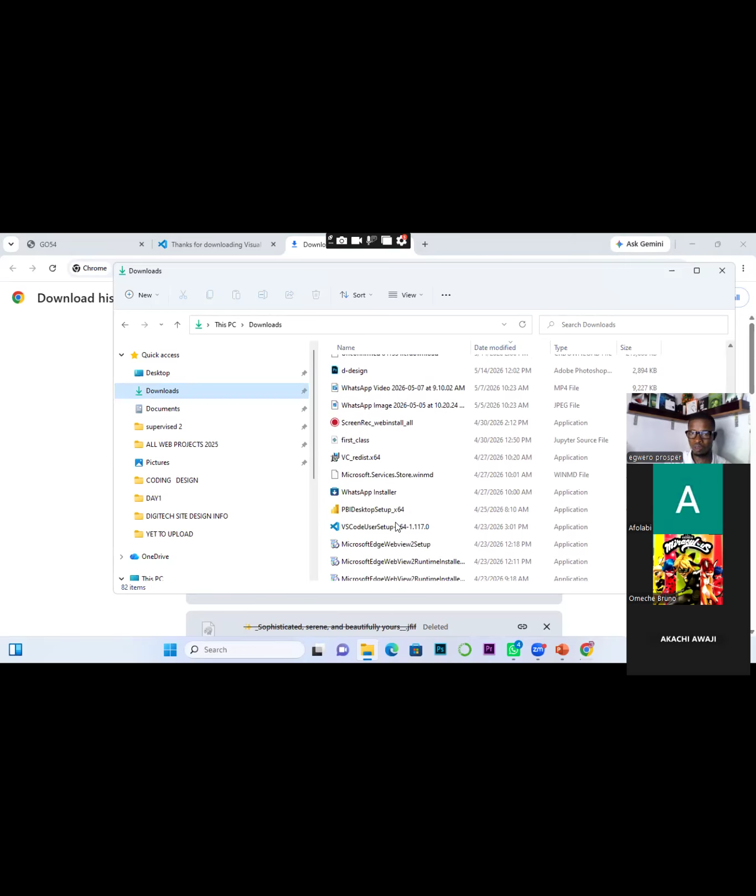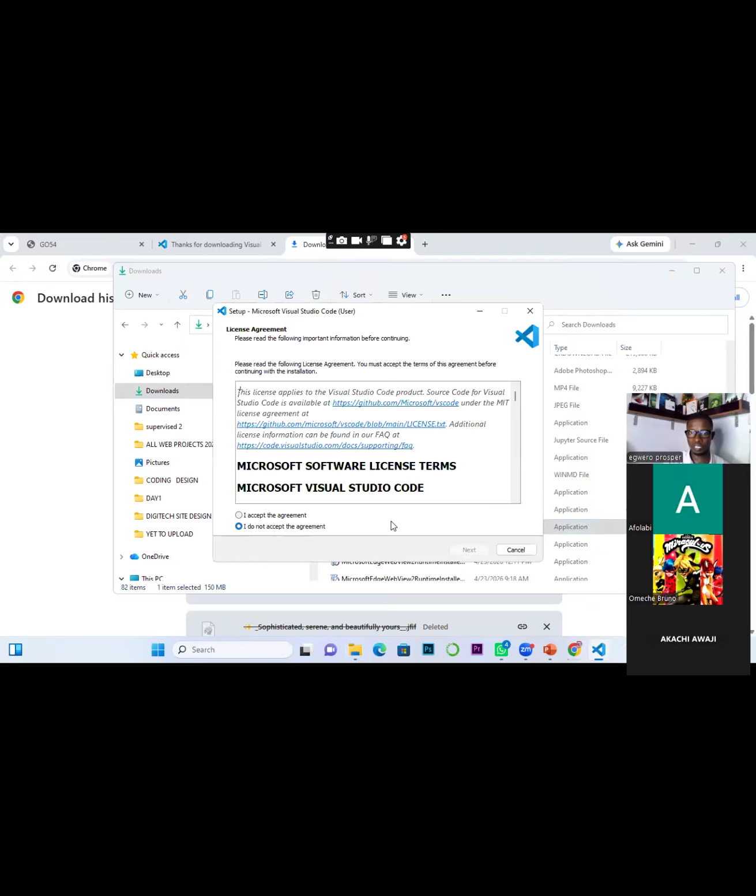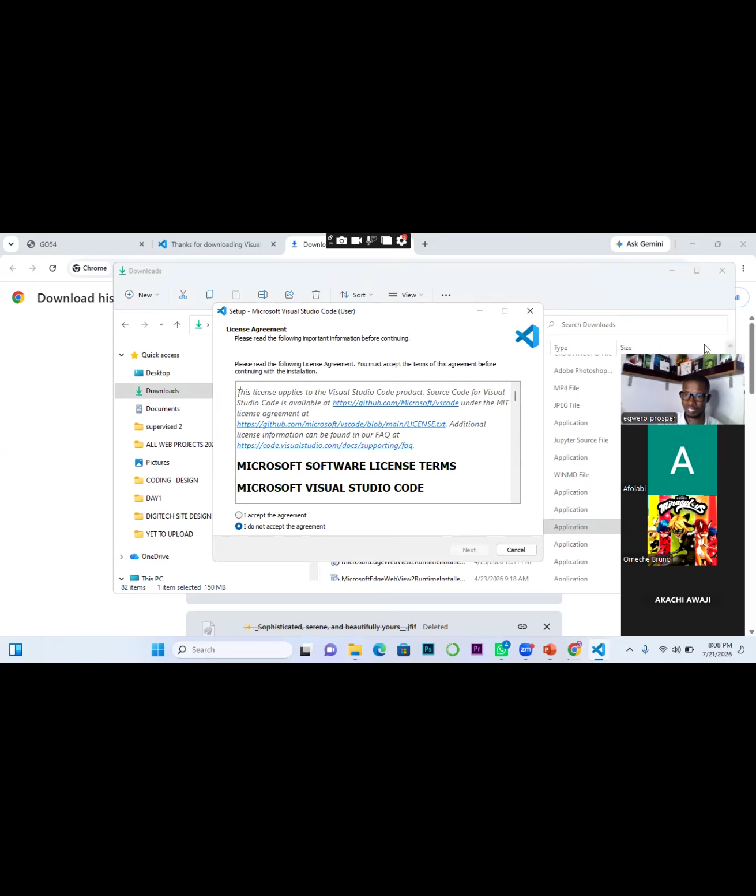Good. Once the download is completed, this is what you are going to see, this Setup icon. The next step, like I said in your note, is you double click on it. Once you double click, it will prompt you an interface like this. I hope we are still following. Let me get a response.